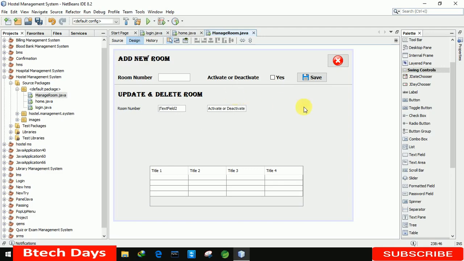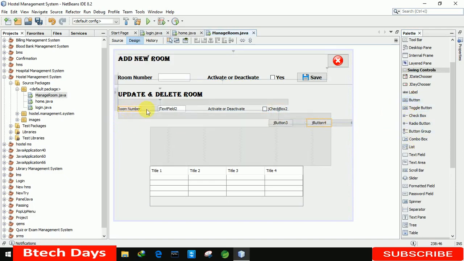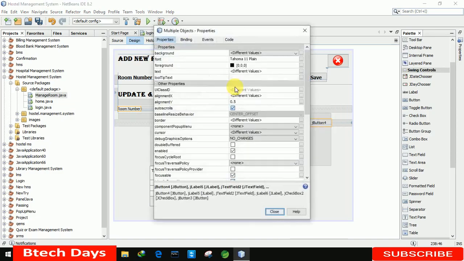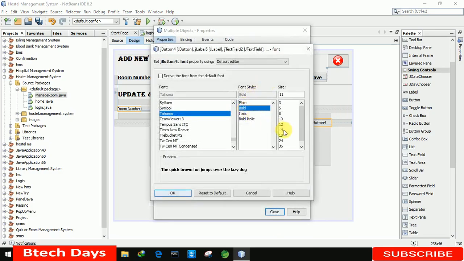Okay. After that, we need here another checkbox. So here I'm just selecting this, and here we also need two buttons. The first button is for the update, and the second button is for delete. Okay. So let me select this all, and let me make it as bold 14. Go to the properties and making it as bold 14.